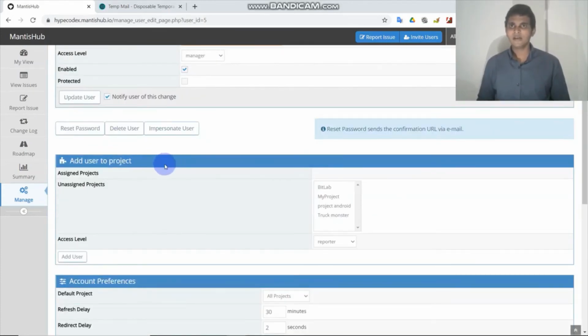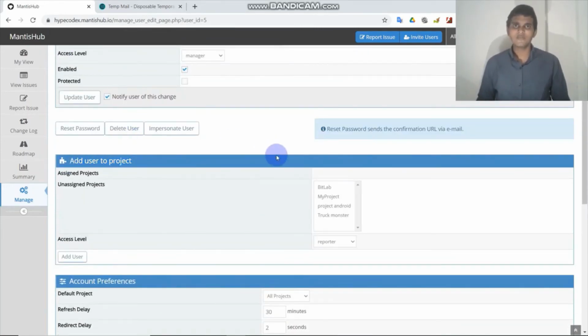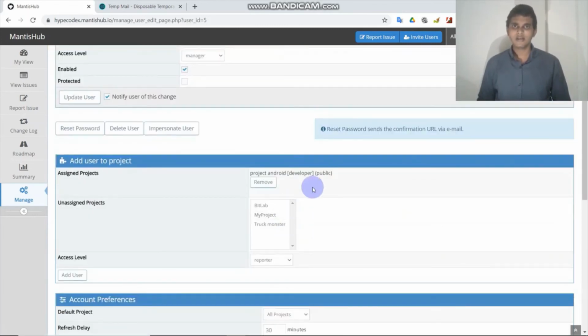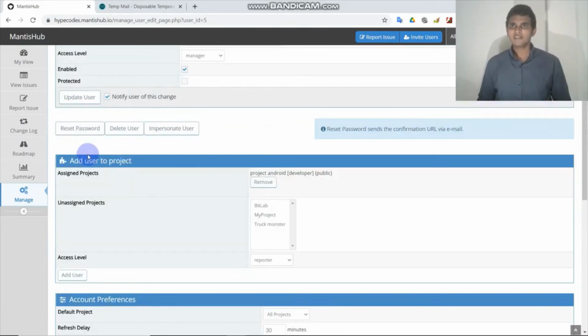Then you have something else: you can add the user to a project. This is a tracker, so you have to have projects. You can assign a project to this user; I will assign the project Android with an access level of developer. After I assign this, you can see under assigned projects that I have this project Android. You can remove or add as many as you want. And this is all about adding a user to a project.